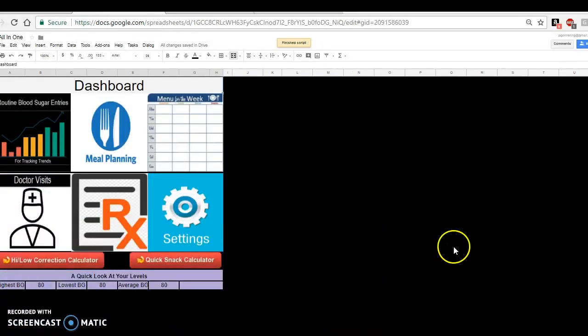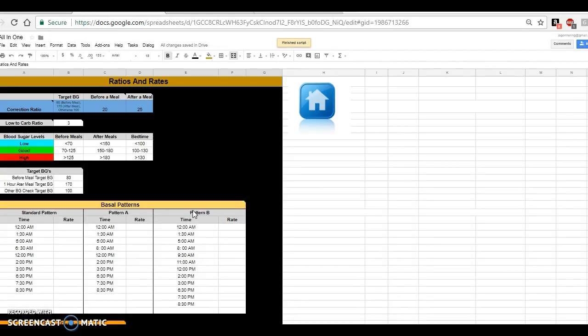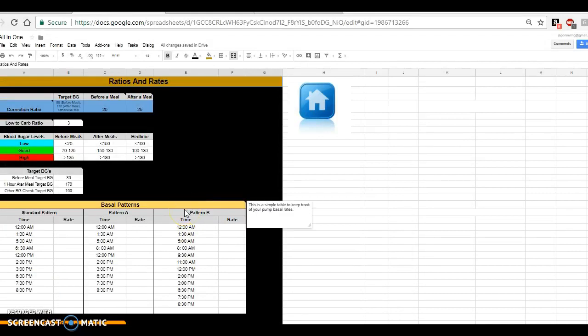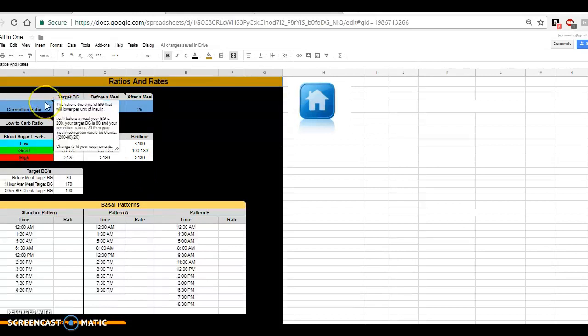If we go back to the home page, we also have a settings page. The settings page is where you can enter all of your values. These values will drive this logbook, so I encourage you to go here first and put in the correct numbers for you. And if you hover over each one, it'll explain what it is. If you need a little bit of help along the way, just hover over these little black marks in the upper right hand corner of the cell, which have notes to help you out.